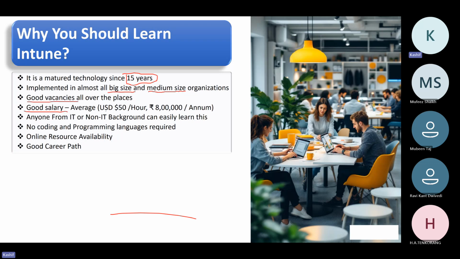You can expect a salary of $50 per hour if you are outside India, right? In case you are in UK, Canada, Australia, America, then you can expect a salary of this $50 per hour. In India, you can expect a salary of 8 lakh per annum, average salary.